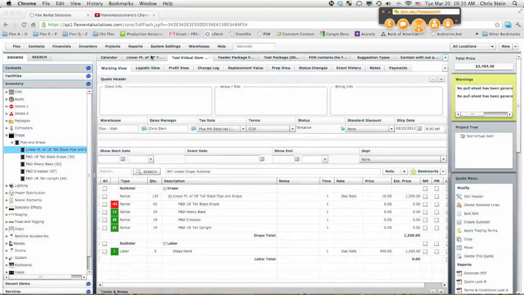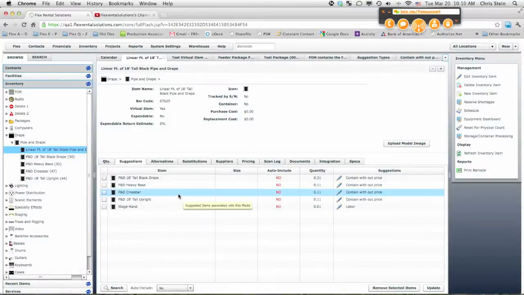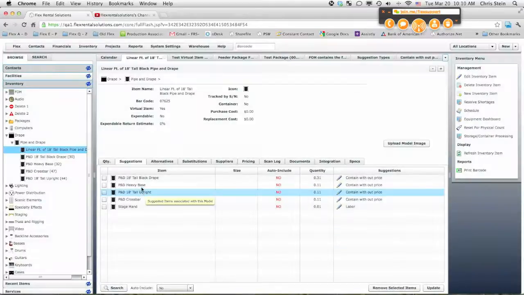A couple other things to notice here as far as how we organize suggestion types. You can drag and drop these items in the order that you want them to show up. Maybe you want it to go drape, base, upright, crossbar. The order in which you organize these line items is the order in which they will show up within their suggestion tabs.